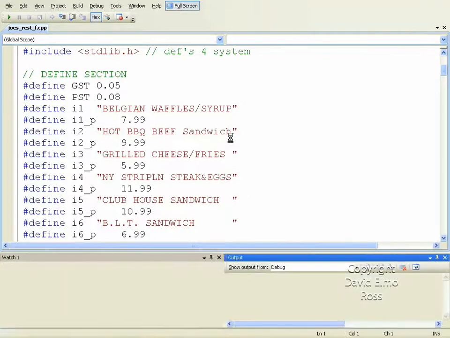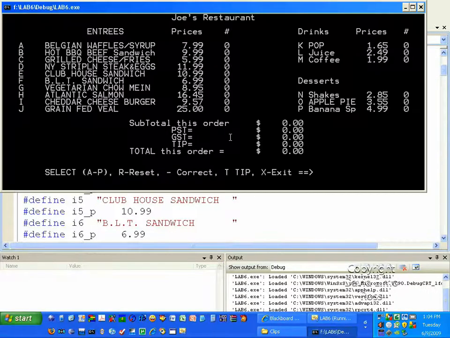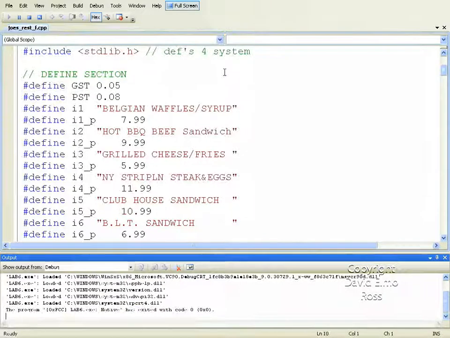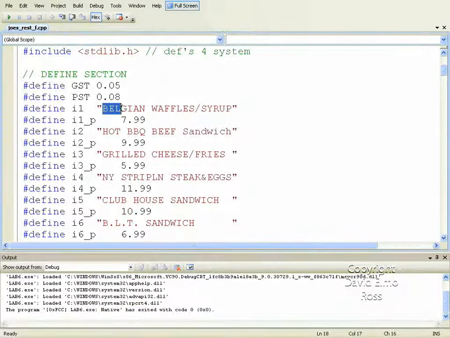Okay, here we go. Now it's compiling and doing all this. Here we go. Wasn't that quick? Now notice Belgian waffles, $7.99. So every time I hit A on the keyboard, this is kind of cool. This is similar to the project you're going to be doing. Hit A, it does that. Hit B, it does that. Hit G, it does this. Hit R for reset, it does this. But notice what the current price is. Belgian waffles and syrup, $7.99. And so let's hit X to get out of this, and let's see how easy it is to change this by just changing a define statement.